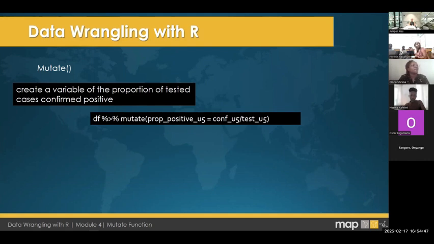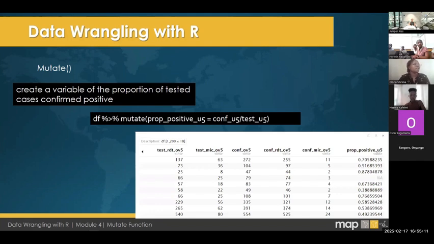And for us to do it is the same, doing a df, then you do mutate, give it a new name. Like I want the new column that is coming to be a proportion, like prop positive under 5, which is the same as now I'm giving the argument. What is this proportion giving me? What is it coming from? So it's confirmed under 5 over the tested under 5. So we can try, and this is what it gives me at the end of the day.